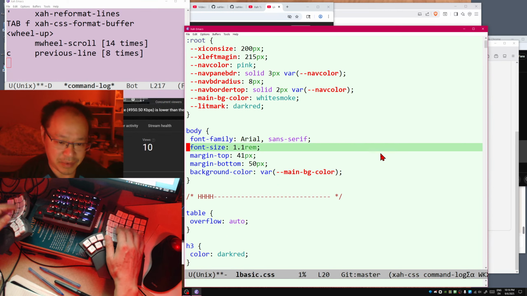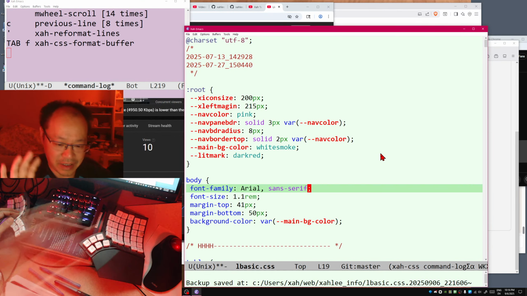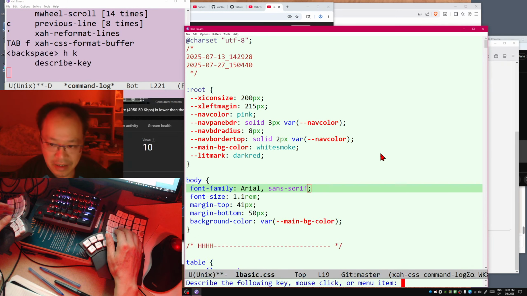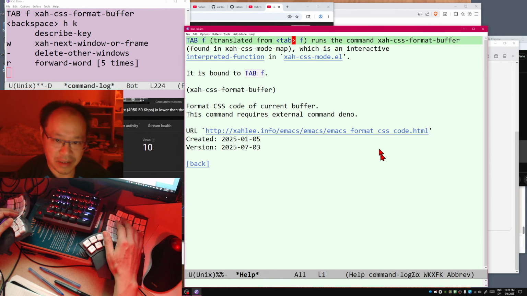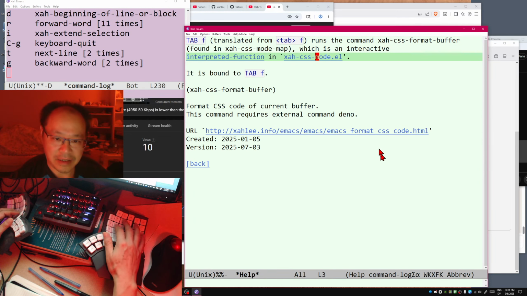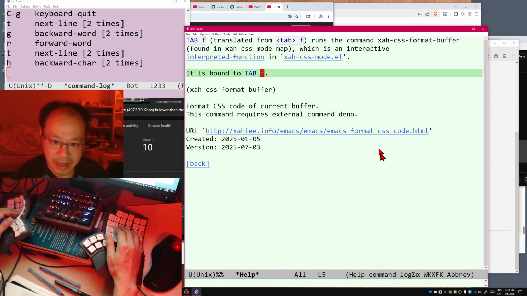You see the body becomes like that. Do it again. Format it. Fantastic. So that's tab F. So let's say describe key, tab F, that tells me what this key does. So tab F will call the command Xah CSS format buffer, and that command is defined in this file and has the key tab F.